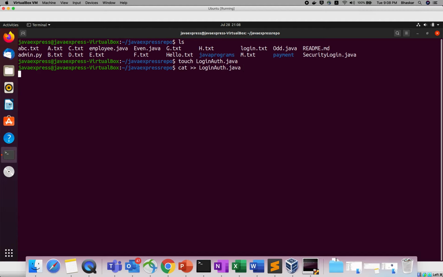So what I'm doing here, I will say first line, I'm adding a first line in login auth. If you press Control D twice, it will save your file. If you want to confirm, check. Yeah, first line in login auth. I hope you are following.